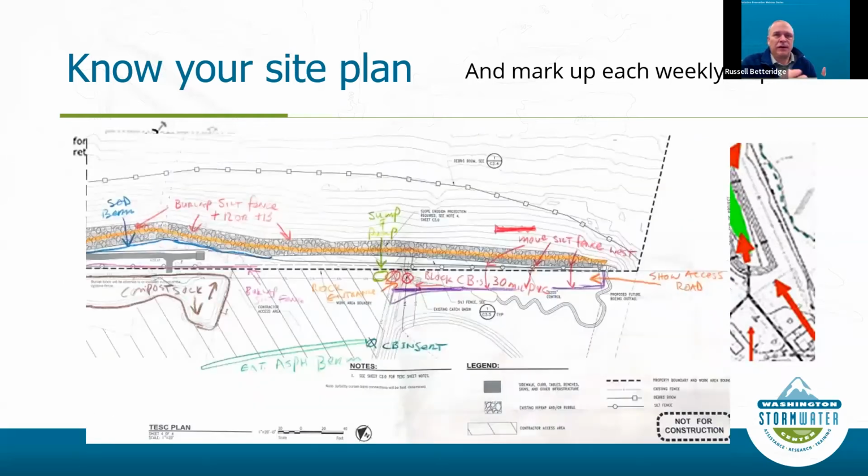And when you start looking at this living document of a SWP, you start marking it up, and you can train your CESCLs, you can train other staff. Here you can see the different colored pencils they're using. You can see how they've got the compost socks ready, how they're kind of adjusting their plan. Of course, this says not for construction on it. So, you know, I'd kind of look at that and say, well, hold on a second, this is for construction.